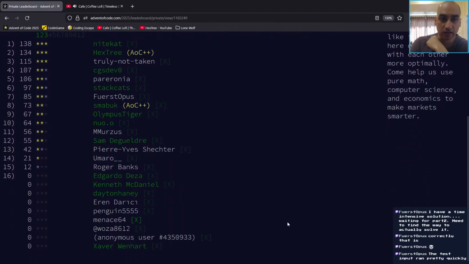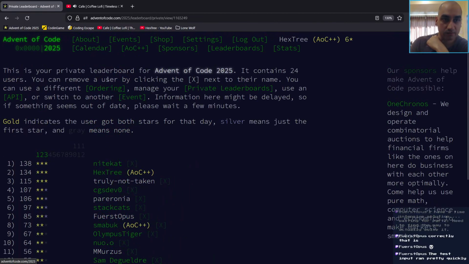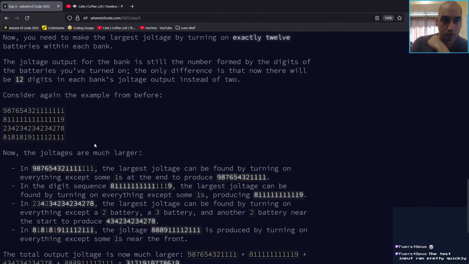Test input ran pretty quickly. The test input, how big was the test input? Yeah. Well, in that case, it'll be 10, 15, so like 15. Oh, but you're very restricted in how big the numbers can be, aren't you? Because it's 12 digits. So yeah, that is going to run really quickly because there's hardly any options. It's just you're counting how many gaps you would have. So that's going to be really quick.